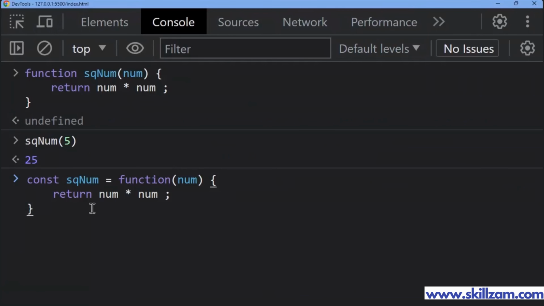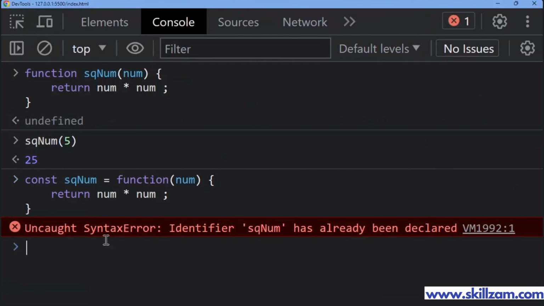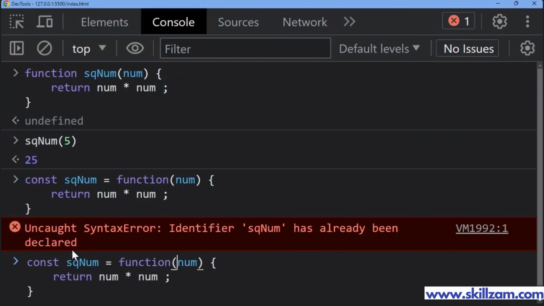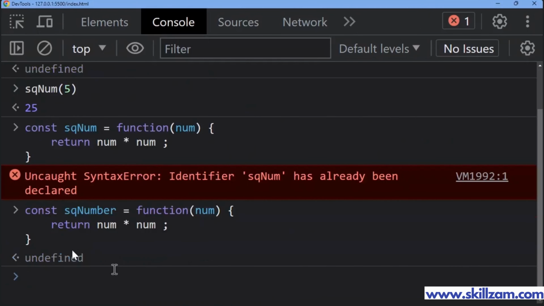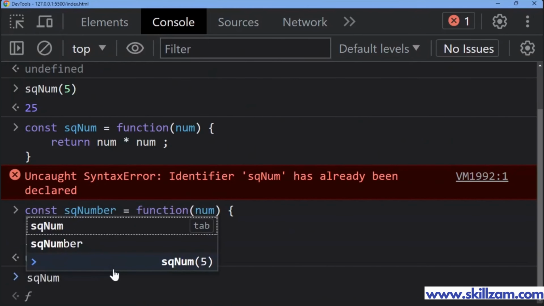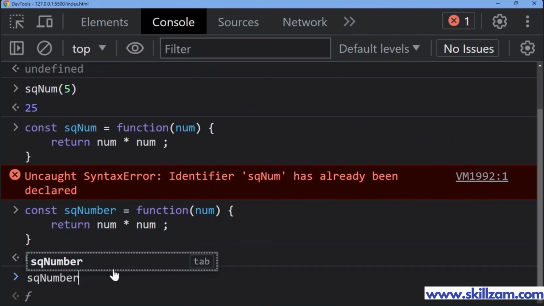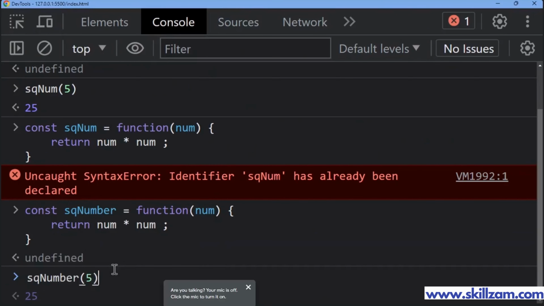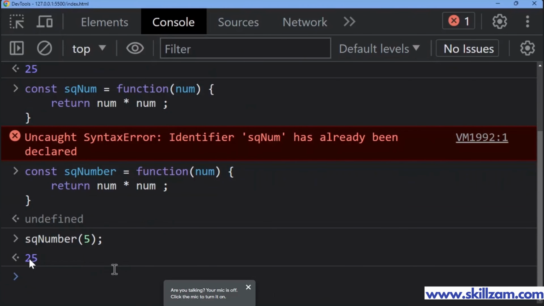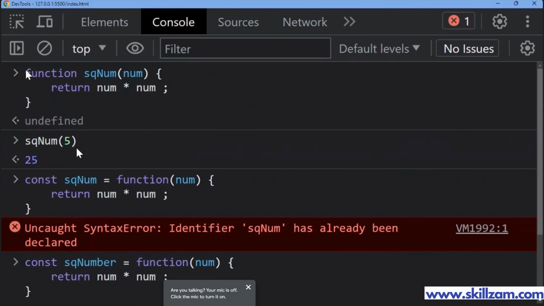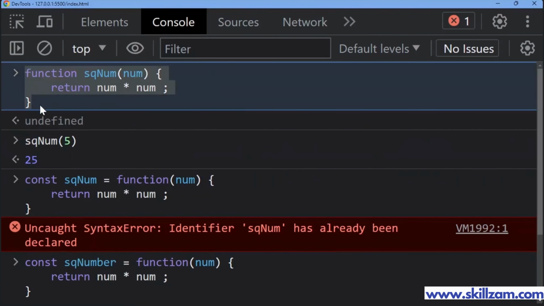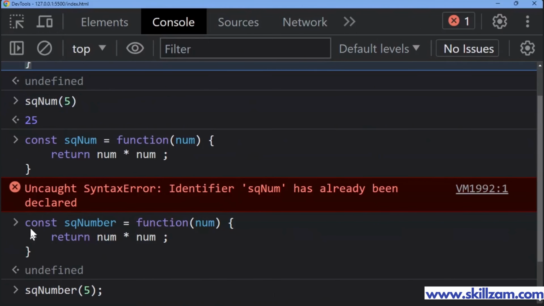In the same way, that is what we have done here. Square num has already been created, no problem. I'm going to give a different name, squareNumber, let's say. Now if I go ahead and call squareNumber with the value 5, it is going to return 25. So what you have observed is that this is the normal way of writing a function. The same function can be written in an expression format.